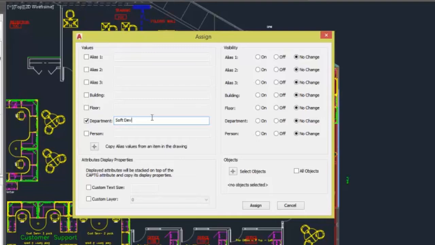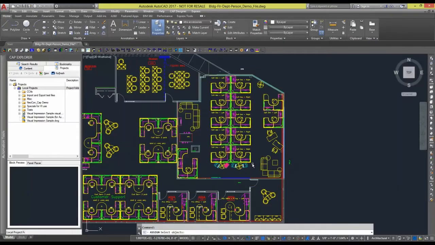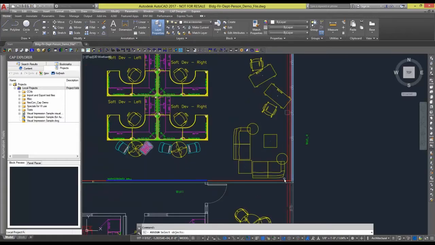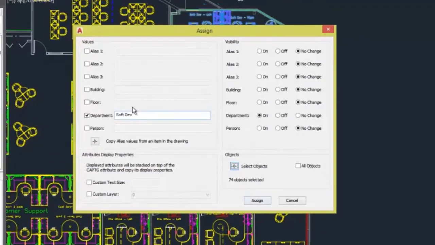How are we going to go about breaking this area down? In this particular floor plan, this area is the software development department. So I'm going to assign tags to these items for software development. We can call it soft dev short. We're going to turn the display to on. We're going to select these parts. Comes back to verify everything.